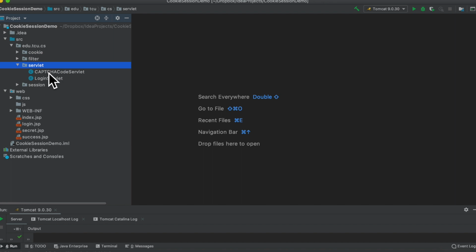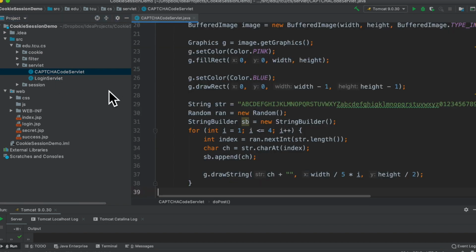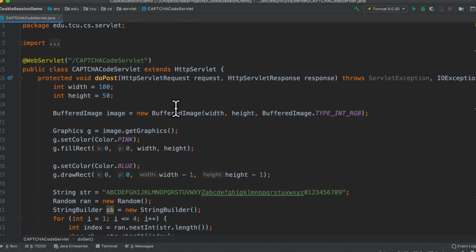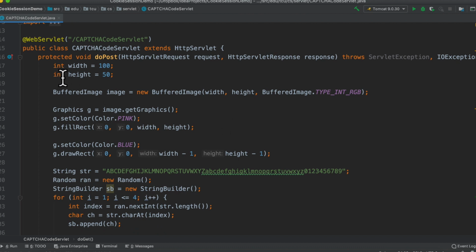Now under the servlet, I created 2 servlets. One is Captcha code servlet, and the other one is login servlet. So let's work on this first. Double click Captcha code servlet, and here is our servlet. Let's briefly walk through the code. The responsibility of the servlet is to generate an image that has 4 alphanumerics and also save it in the session. Don't worry too much about the code here.